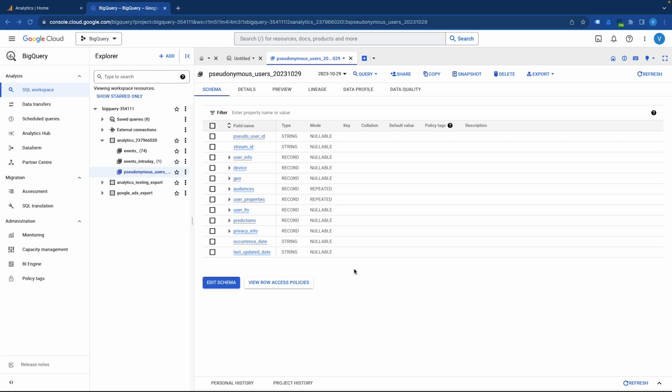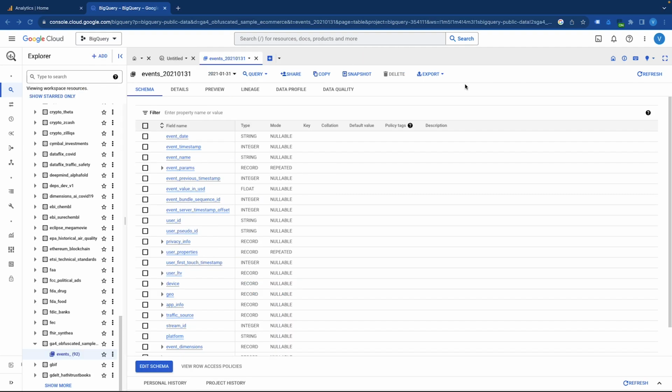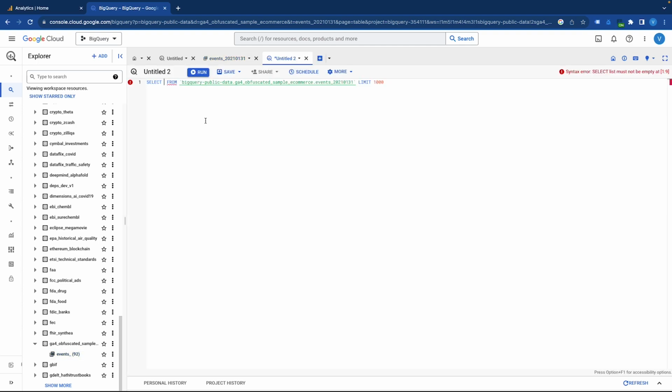Okay, now let's see a few examples of how we can query exported data. I will use a demo dataset from Google Merchandise Store to show you examples. However, they will work also on any production exports. So once you click on your events table, you can click on Query button to start. And let's do that in a new tab. You will see a starter template with pre-populated table location.